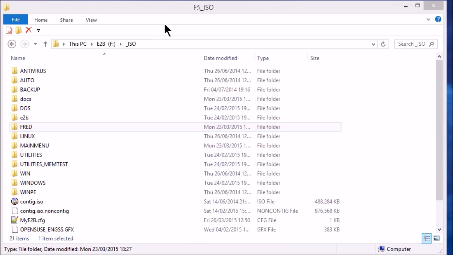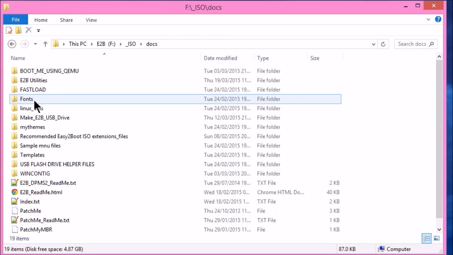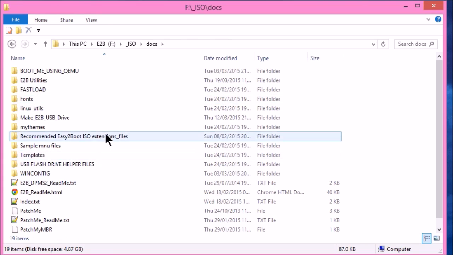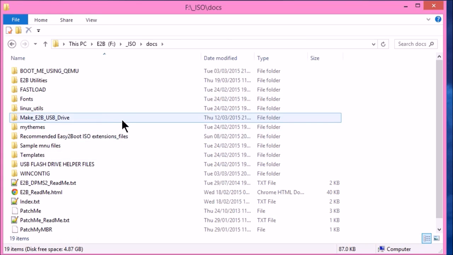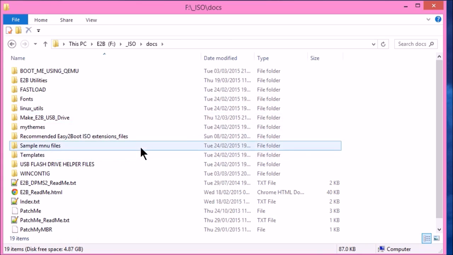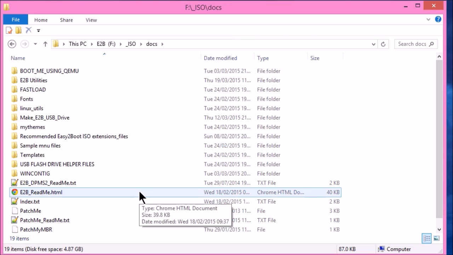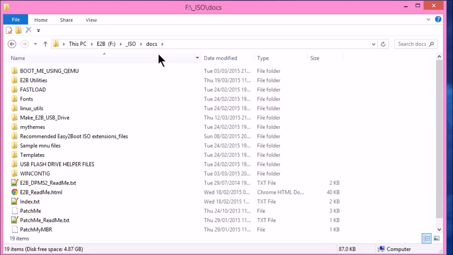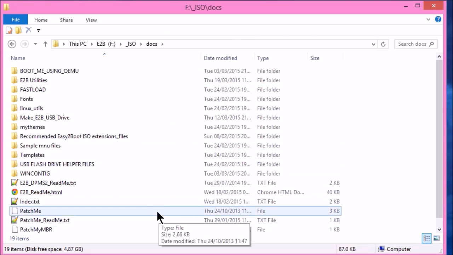On your Easy2Boot drive, you'll find there's an underscore ISO folder, and then there's the docs folder, which has most of the utilities and all sorts of spare files, help files, sample menu files, which you might find useful for Easy2Boot. If you don't want this folder, you can actually delete the entire folder. Easy2Boot will still work if you want to save the space.